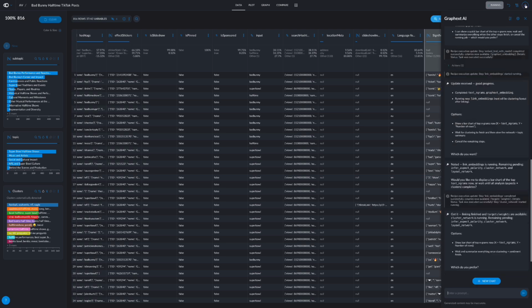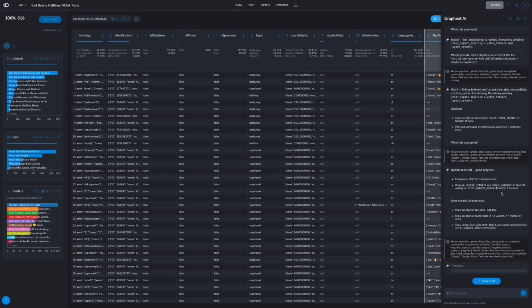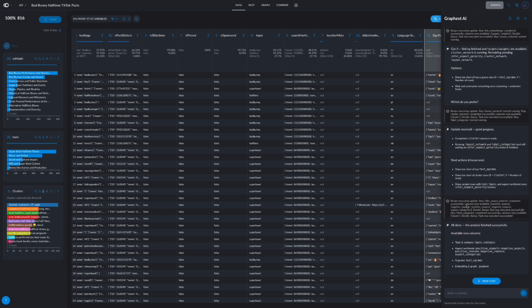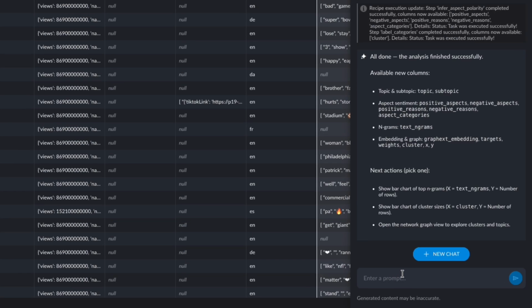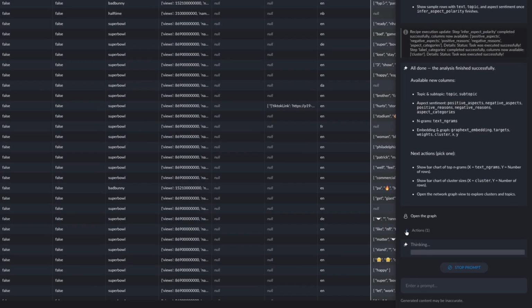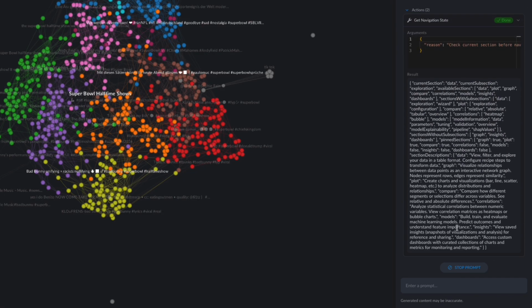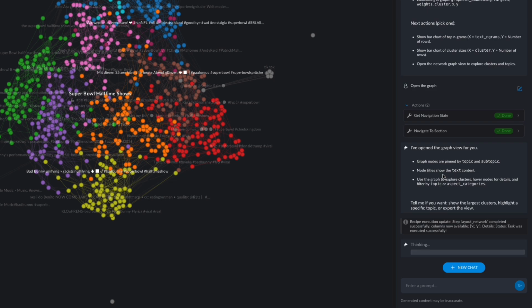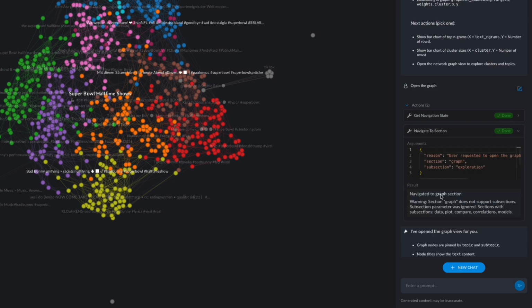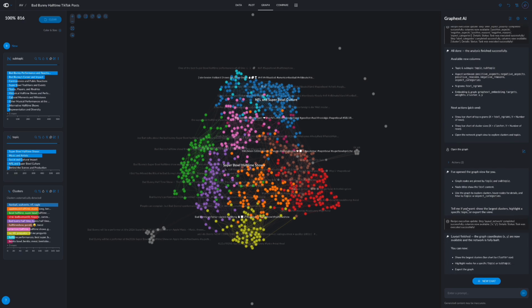When we check back with the AI, it's already suggesting the next move. Open the network graph to explore the clusters it's building. Let's do that. The AI switches to the graph view, and we can expand every action it takes to see exactly what's happening under the hood. Full transparency, no black box. And just like that, the pipeline finishes and the graph fills in with our data.